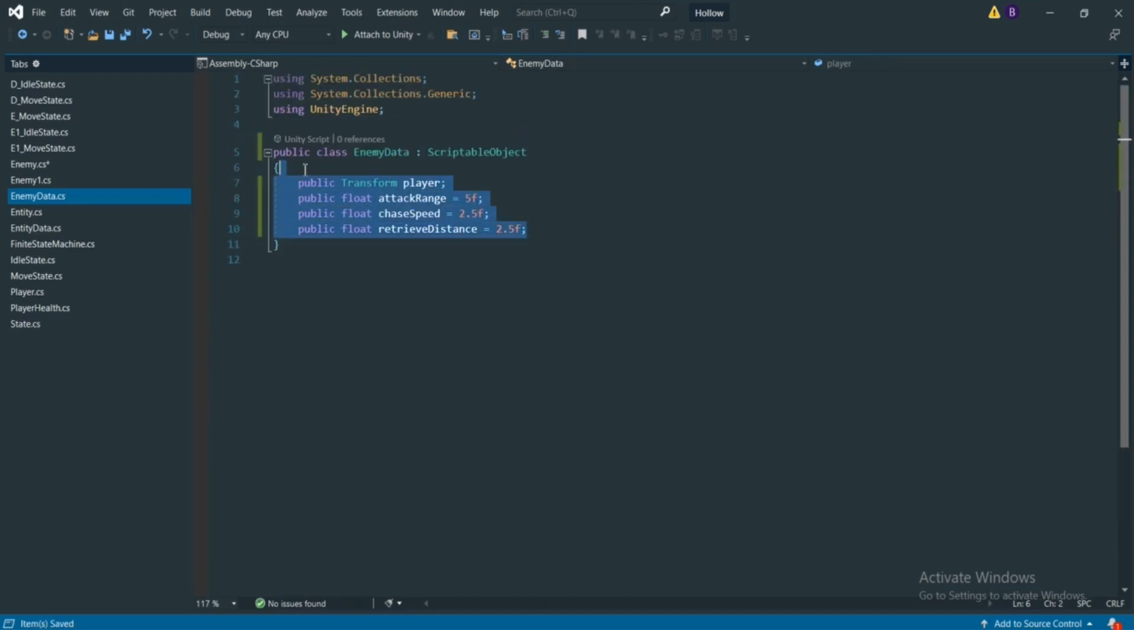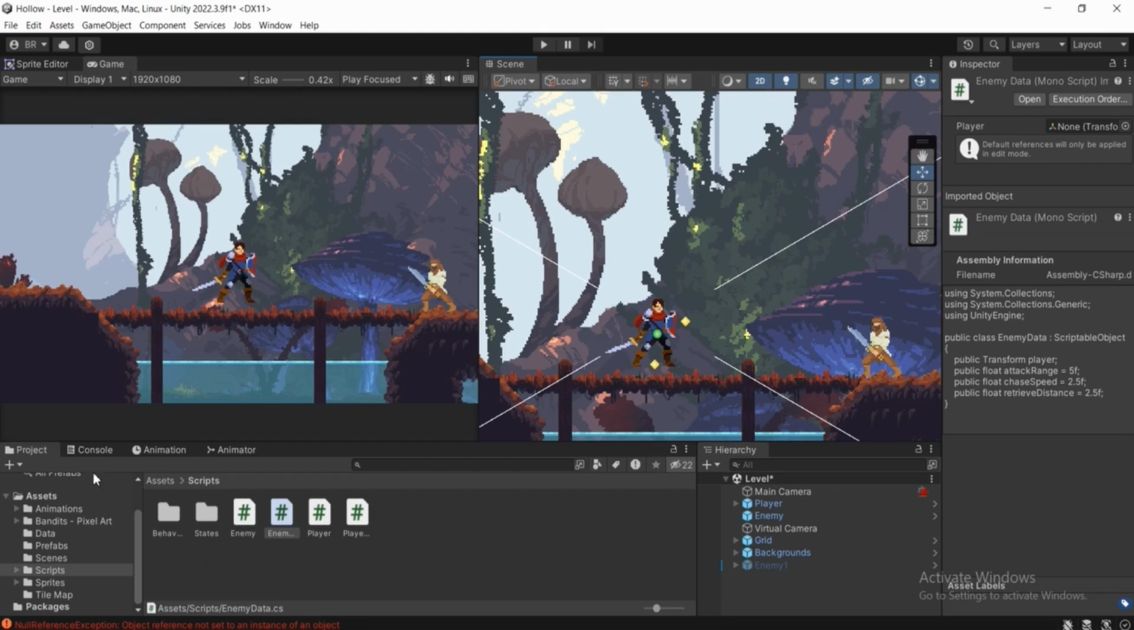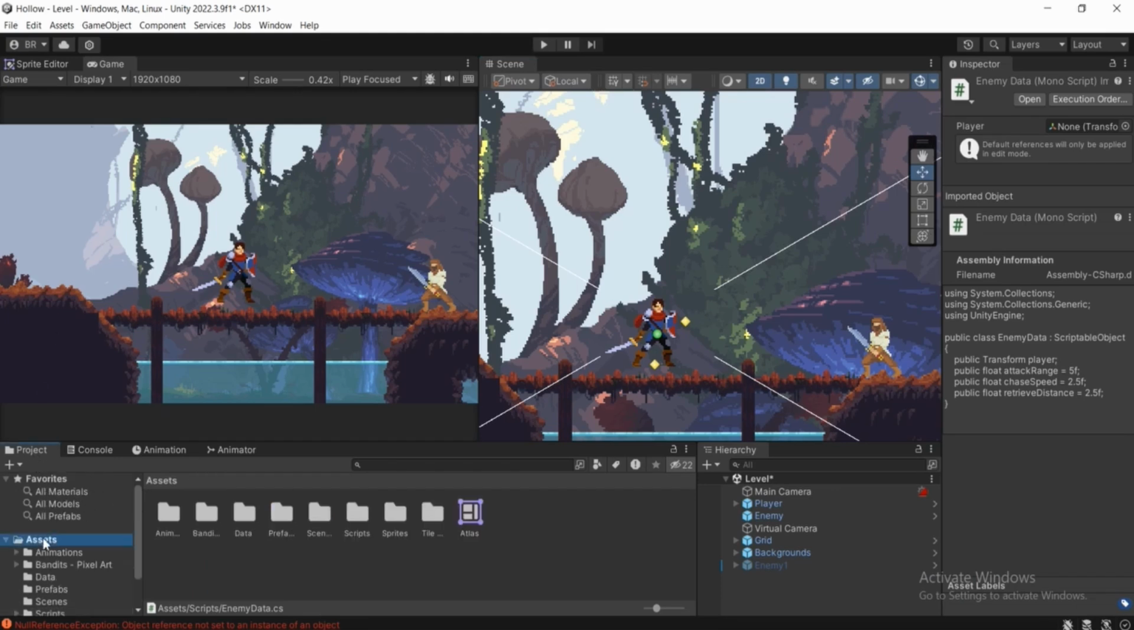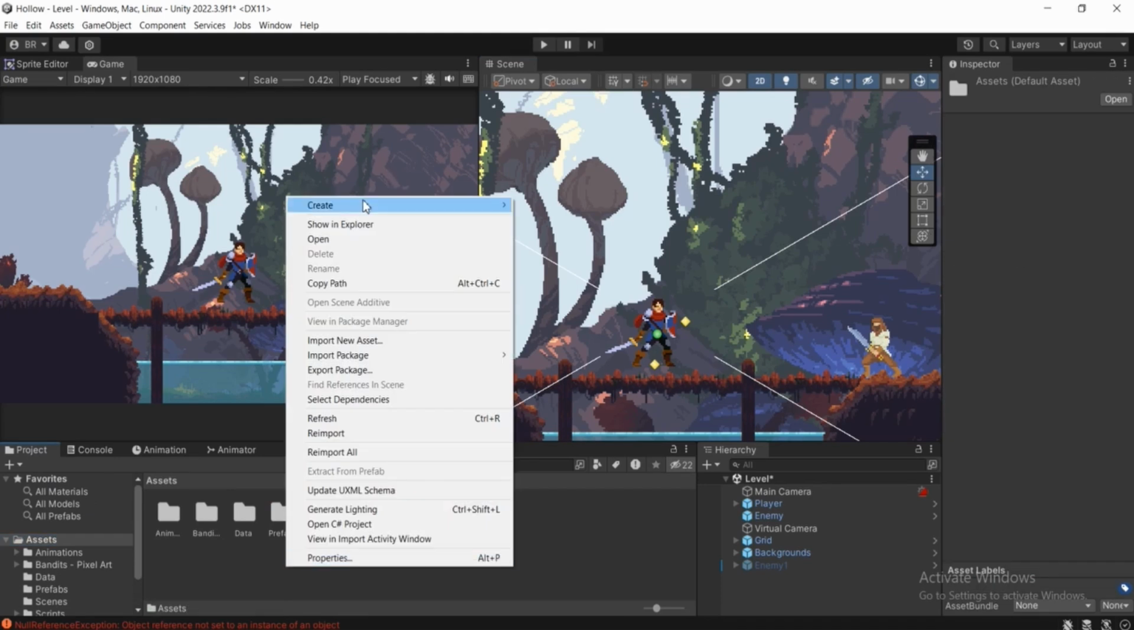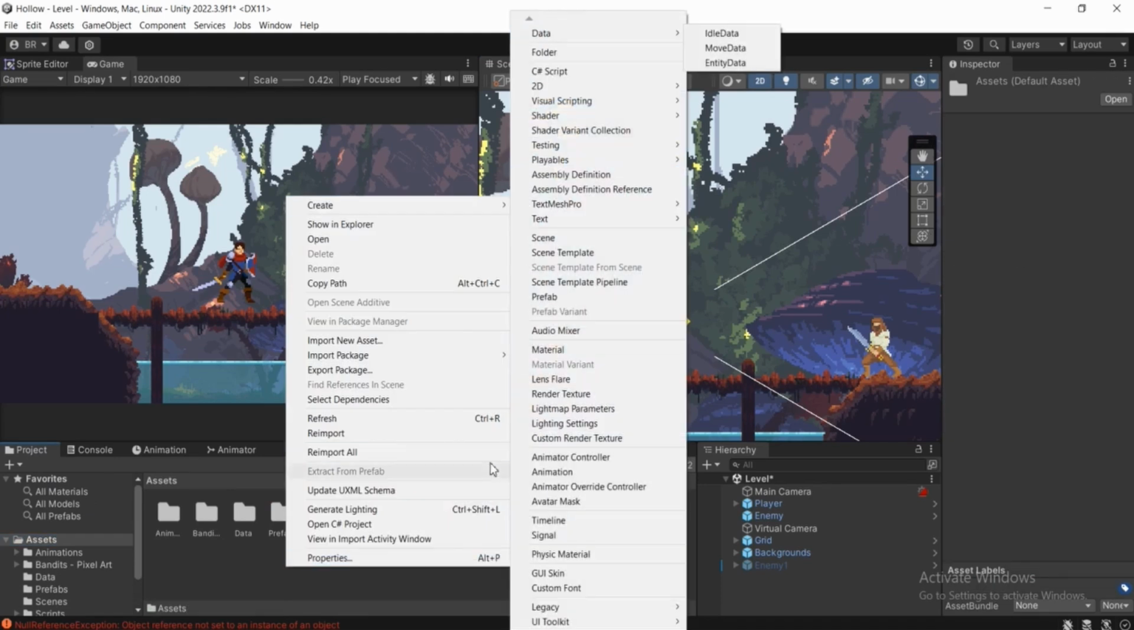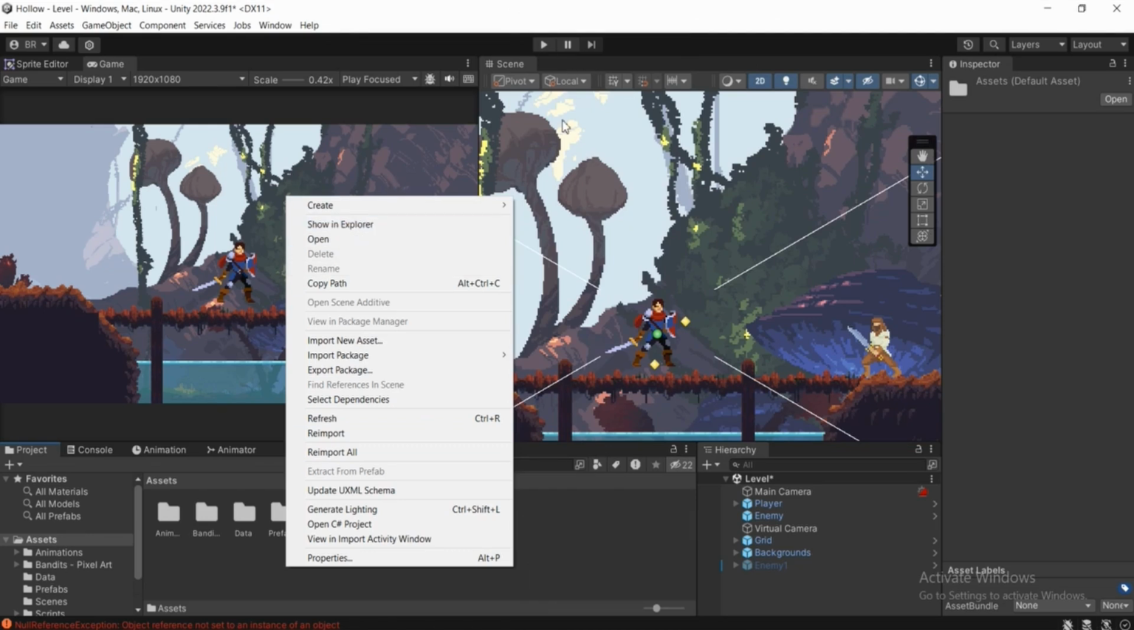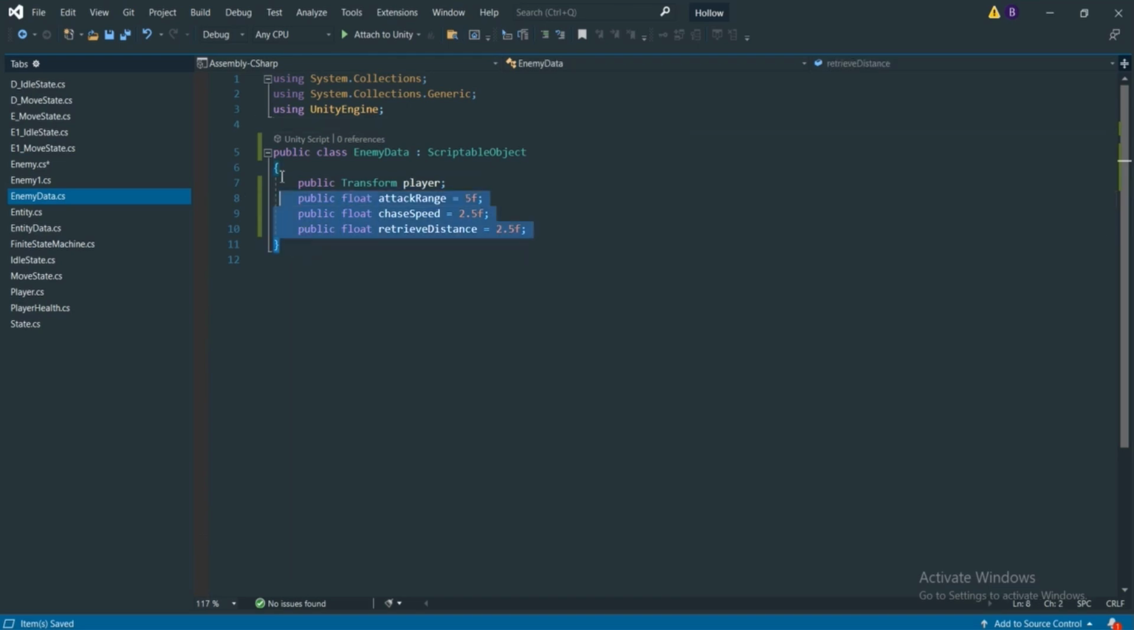So this script is not going to sit on an object, but we can use these properties to check where the player is and what the enemy game object needs to do. So we need to create an object out of this script, and in order to create that, we're going to do it over here in the project tab. If we move to the project tab, then assets, then we right click and then create, we will see something like enemy data. So we can define a path where we create an object out of this scriptable object or this enemy data script or class.